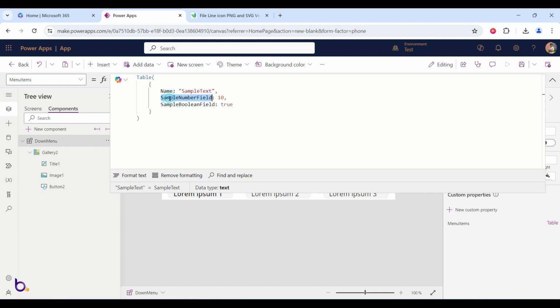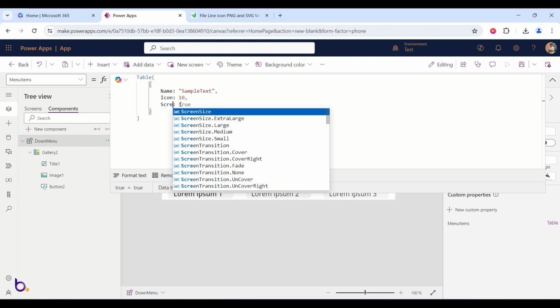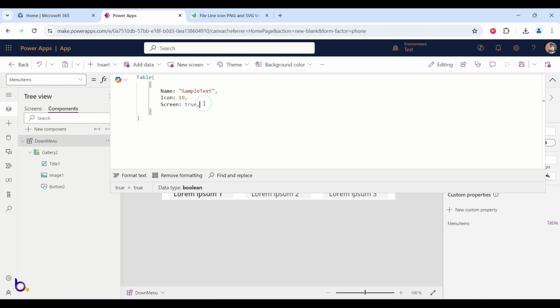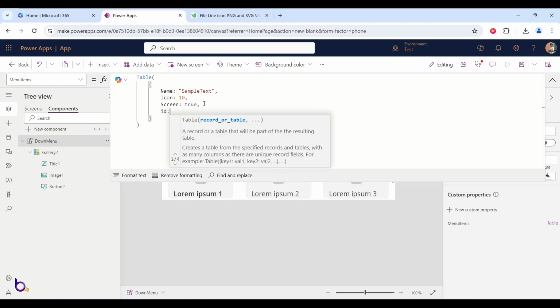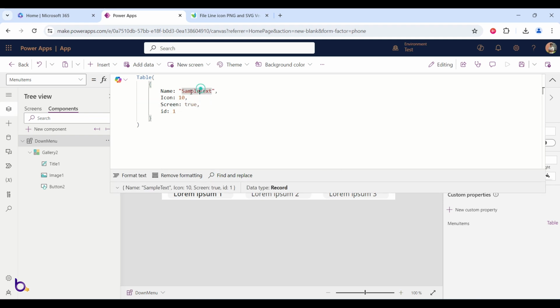Great. Then we have the icon or the images. So let me give it icon. And then you have screen. Then you have the last one. I'm giving ID. And I give it a number 1. Great. So the name, I have a property management app, a real estate property management app I'm trying to create. So name, I give it property.